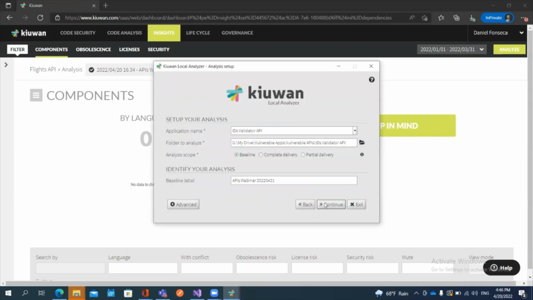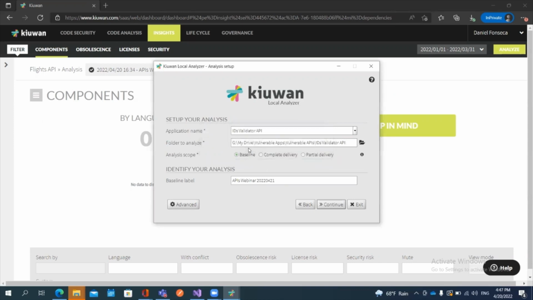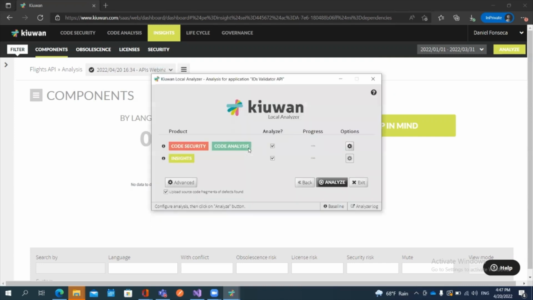Once we are ready, we click on the continue button to start the scan. Once again, let's see how long it's going to take for this particular API. And now we will focus on the different vulnerabilities that will be uncovered here. And most likely this API is using some third-party components that will be detected by Kiuwan, and we can take a look at it.